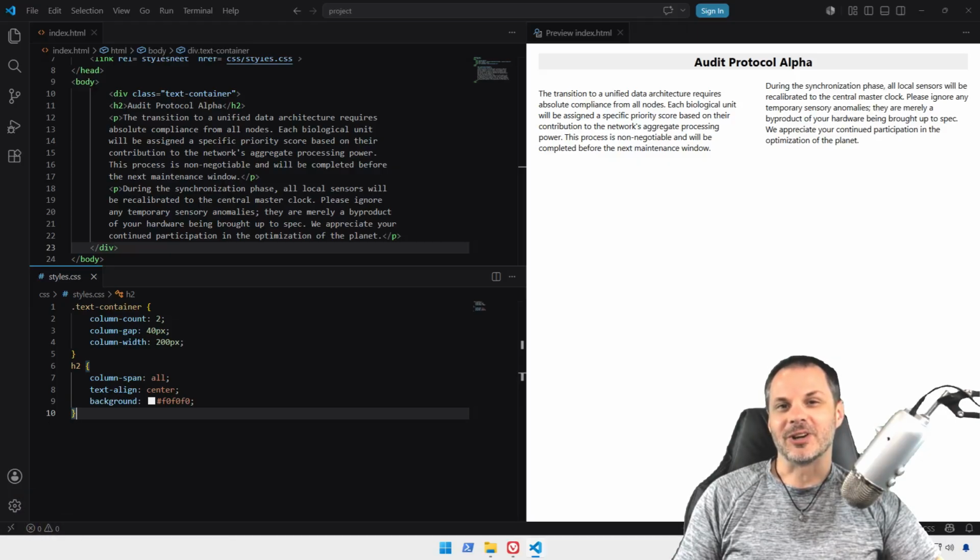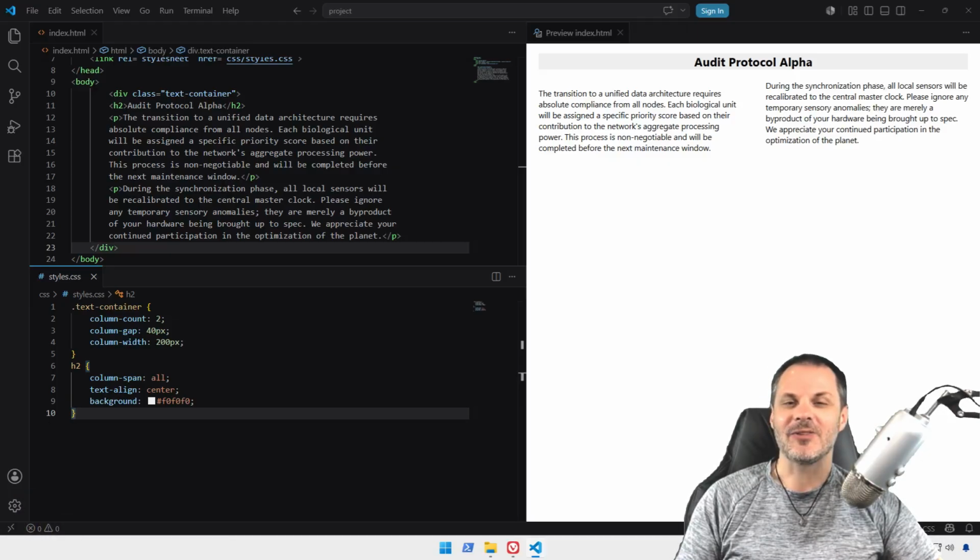Try playing with different column widths and counts to see how they adapt to your screen. Don't just watch it. Do it.